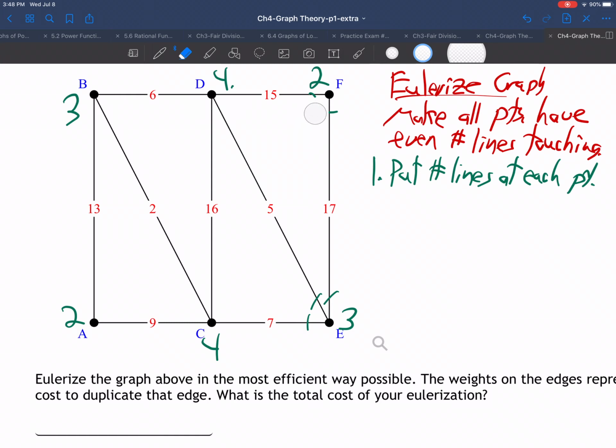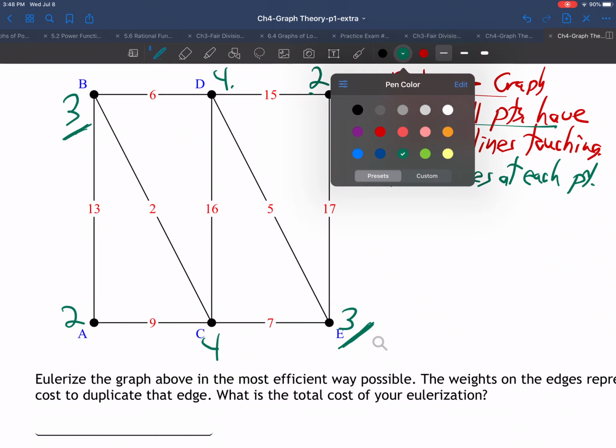And what we want is to make them all even, as it said right here, right? Make all the points have even. So which ones are our odd ones? I got this one and this one. Those are the only two odds. The other ones are good. So what are we going to have to do now?